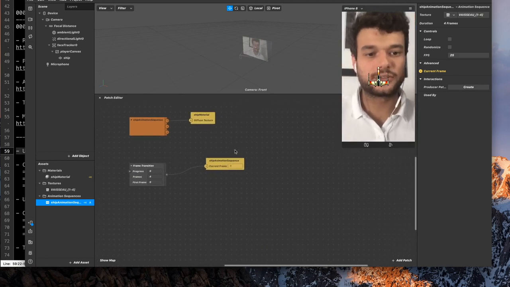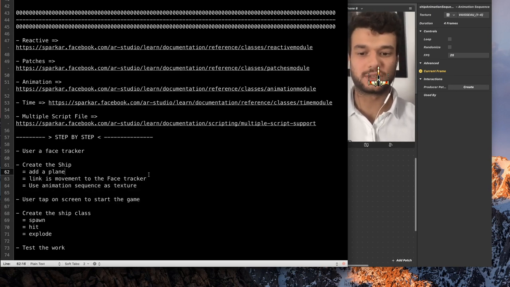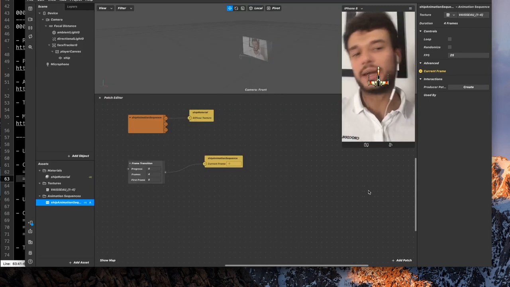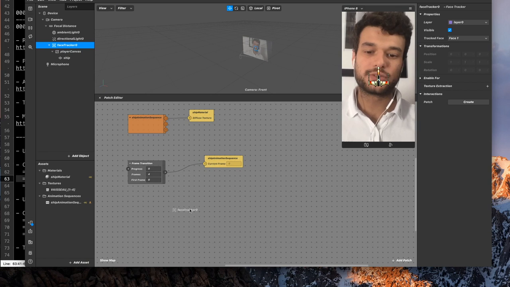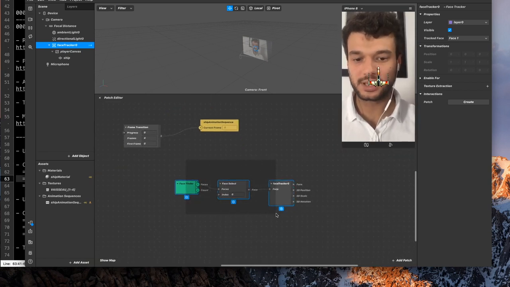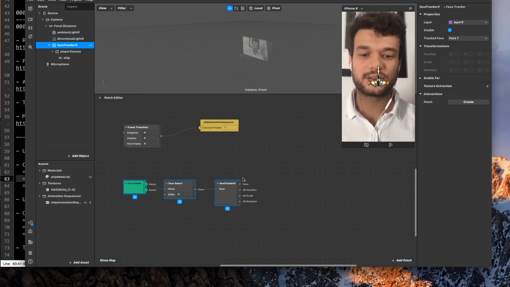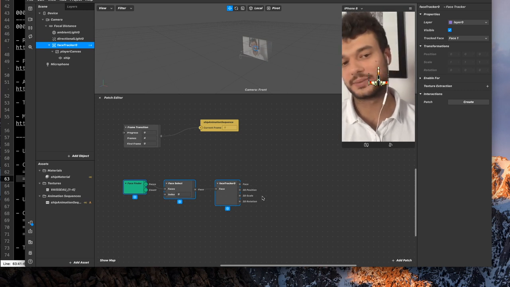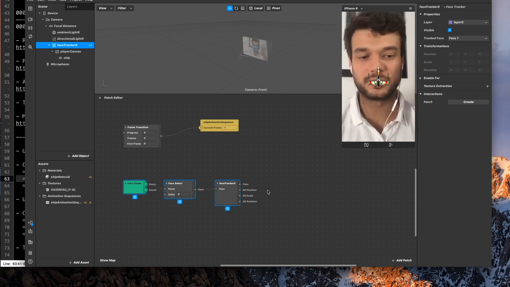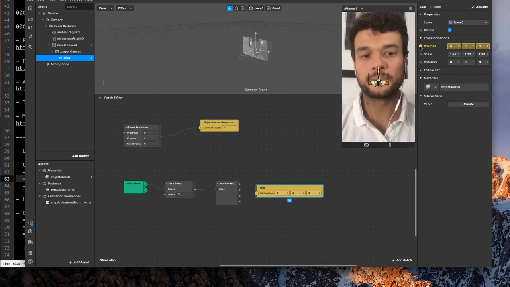Anyway, let's go further. Now, we added the plane. We link the plane to the movement of the face, because we want the ship to follow my face and move as I move my face. To use this, let's grab the face tracker inside the patch editor. Here you can see I have the 3D position, the 3D scale, and the rotation of my face. I only need the position, so I'm taking the position of my plane.